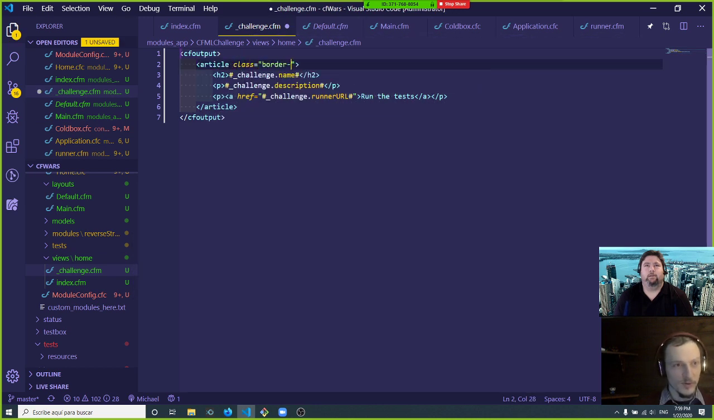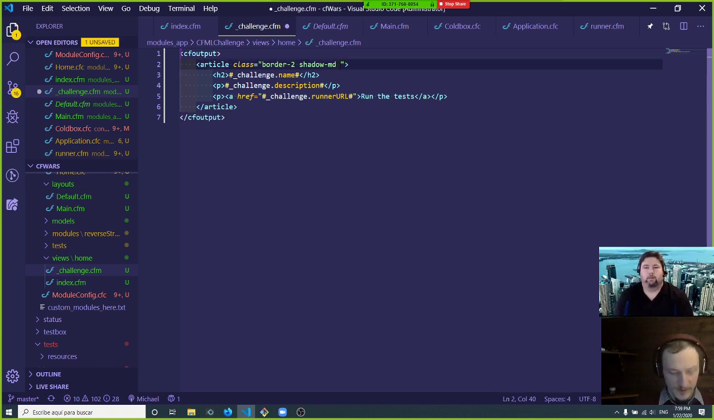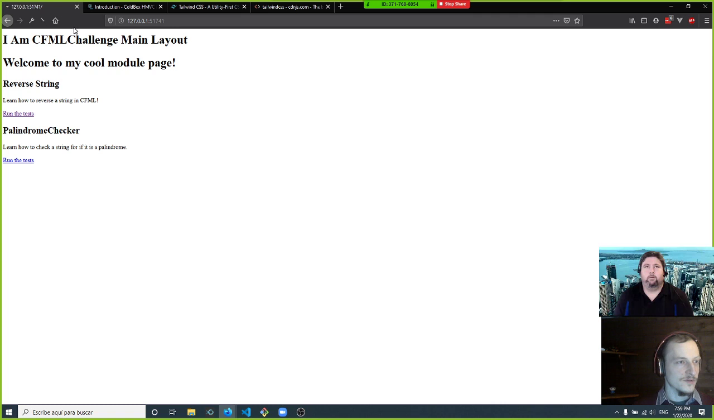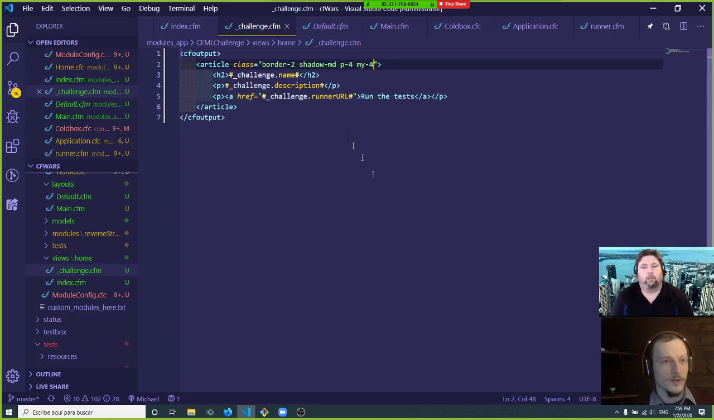Okay, I'm gonna go border 2, shadow, medium. I don't know. Cool. Maybe do some padding 4, and let's go with vertical margin 4. Let's see what happens. Boom. Oh, very nice. We already made it pretty. Yeah, you may want to add some X margin to the overall layout or something.